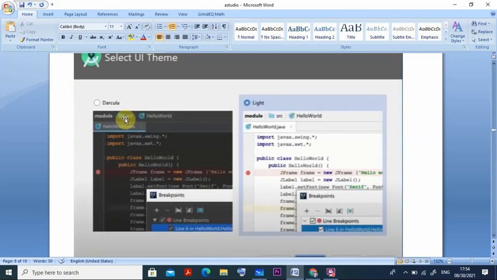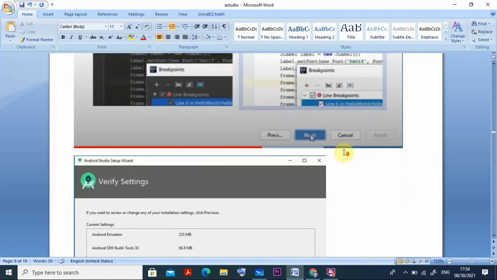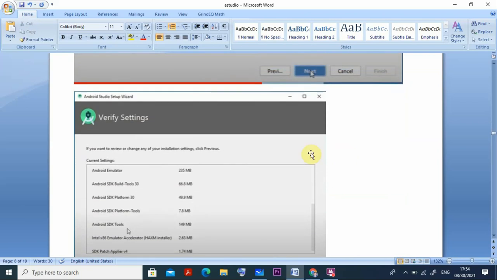One is the dark color, and another is the light color. It is your choice. You can go for this one, but I prefer this light color. I have taken this light color. Then after that it will show you to verify the settings.